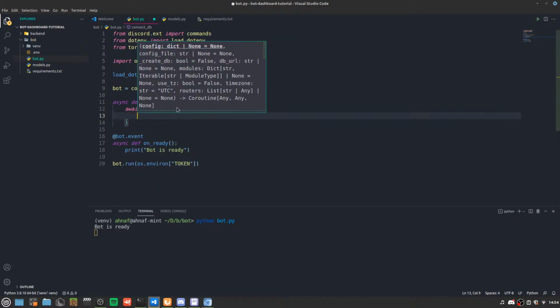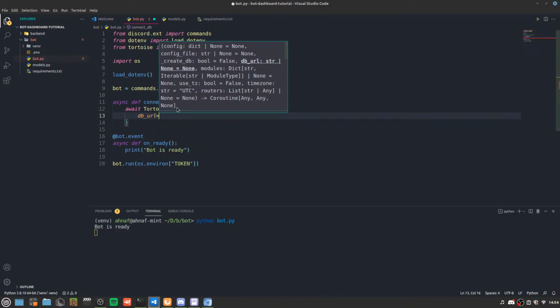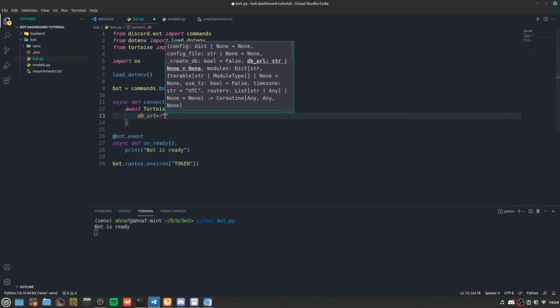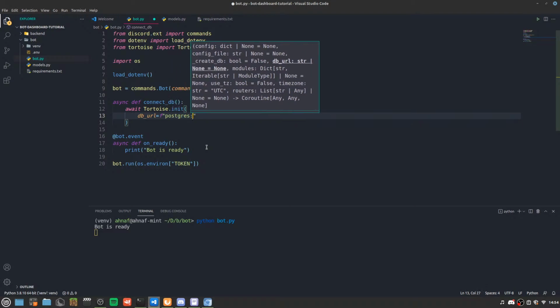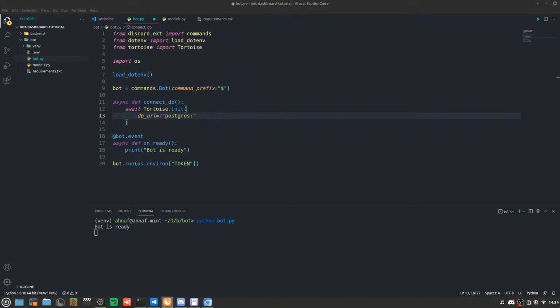Tortoise.init, and this should have the db_url. And this is where we might face some issue. This should be postgres, or should it be postgresql? We need to actually check this out. So Tortoise ORM dialects. So we need a specific dialect for the database that we're going to be using.